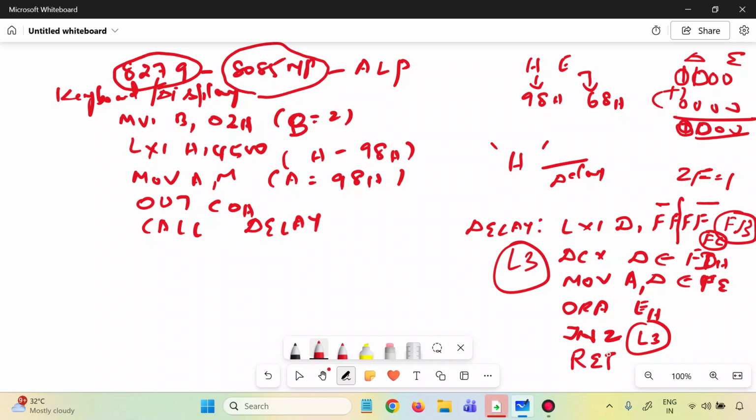Once the zero flag is set, you have to go to your main program. So return to main program. Where you left the delay, it will go to that line. So the first character, H, you have outed the value and then you have created the corresponding delay.